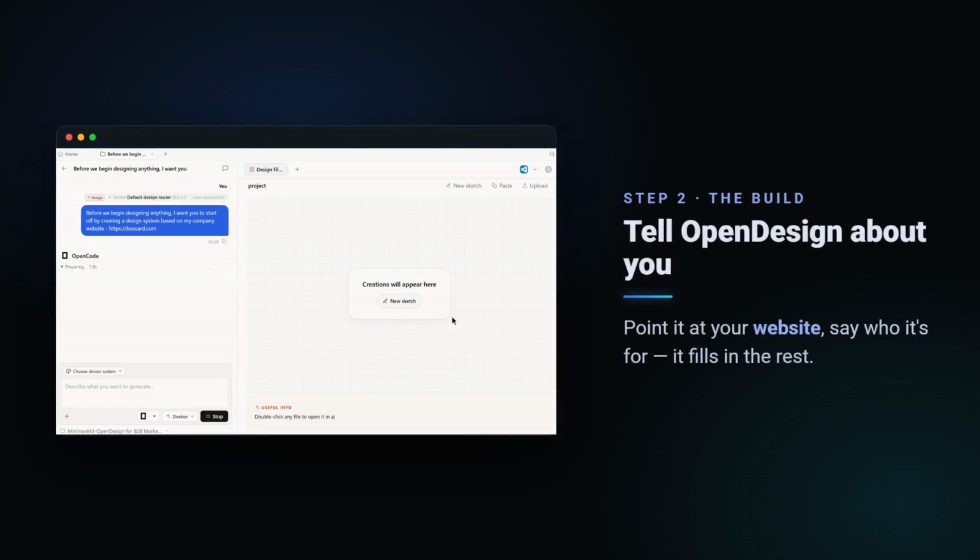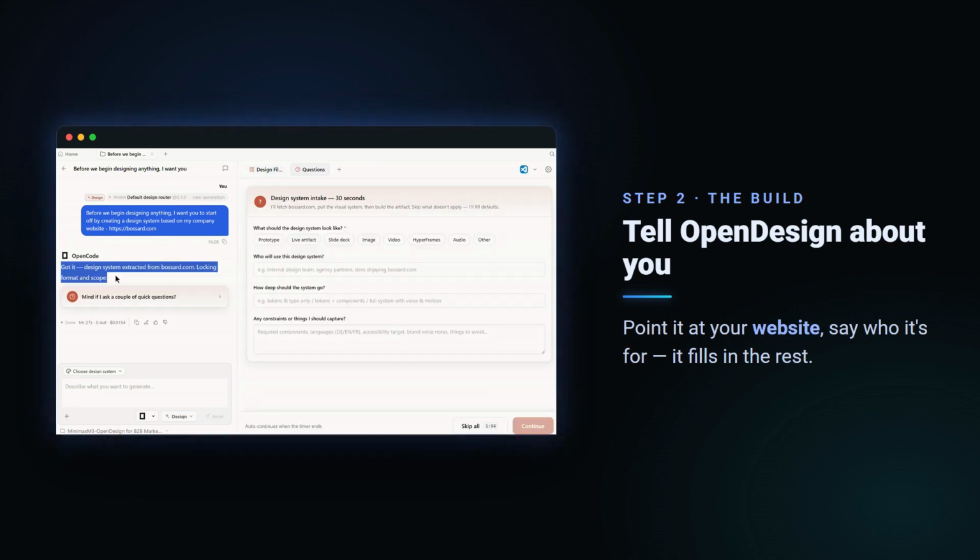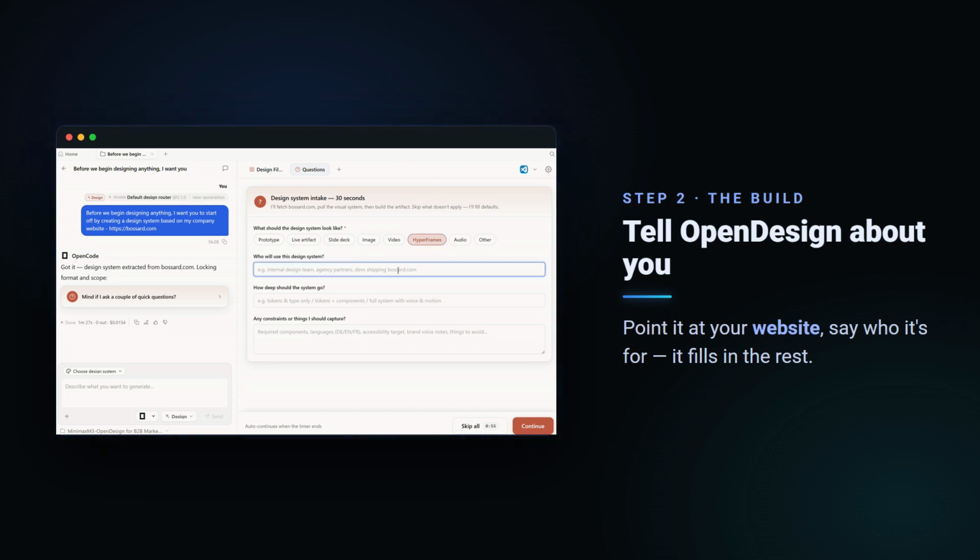Then comes the part I genuinely liked. Instead of making me write a wall of instructions, OpenDesign pops a short intake form. What should the system look like? Who's going to use it? How deep should it go? Any constraints? A few clicks, and it auto-continues when the timer runs out. I point it straight at the Bossard website and let it go. This is the UX doing the heavy lifting. I'm describing the outcome, not micromanaging the model.